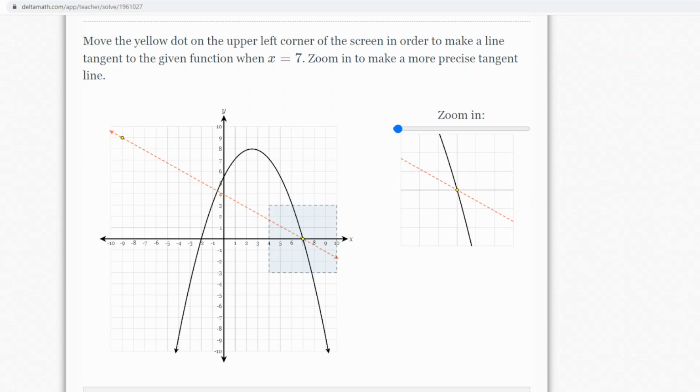This is lesson 15.13. We are drawing tangent lines. It says move the yellow dot on the upper left corner of the screen in order to make a line tangent to the given function when x equals 7. Zoom in to make a more precise tangent line.